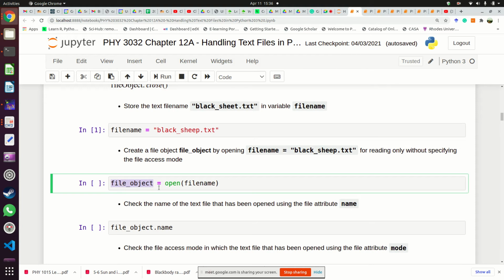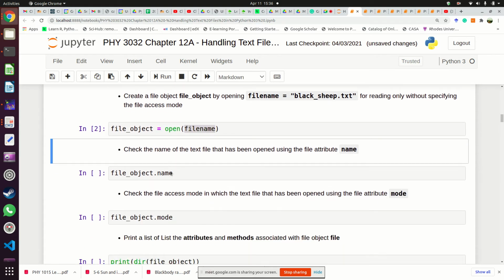It's very easy to create a file object. You just say open, then in the parentheses of the open function, you give the name of the file. The name of the file you're trying to open is stored in this variable file name. Are we clear? Yes. So we run that.